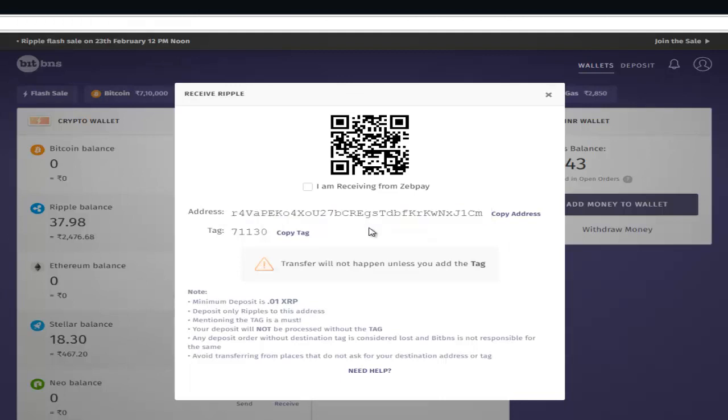If you're transferring from another exchange, I can go ahead and copy paste this address to the exchange that I'm transferring the Ripple from, and also copy the tag. Tag is essentially very important only in the Ripple. In other cryptos, I've not come across tags.